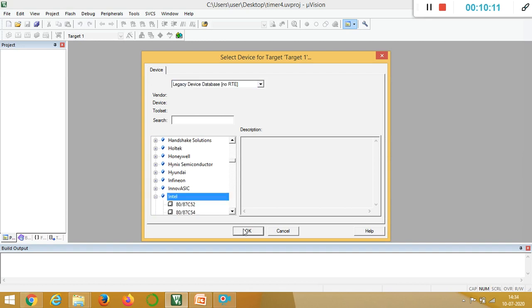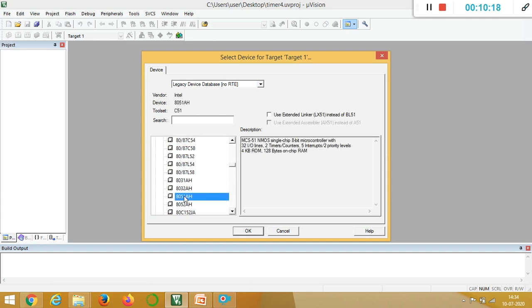In that, which microcontroller are you dealing with? I am using the 8051 microcontroller, so I will select this 8051AH. You can see the description of this 8051: 2 timers/counters, 5 interrupts, 2 priority levels, 4 KB ROM, 128 bytes of on-chip RAM, and so on. Then OK.